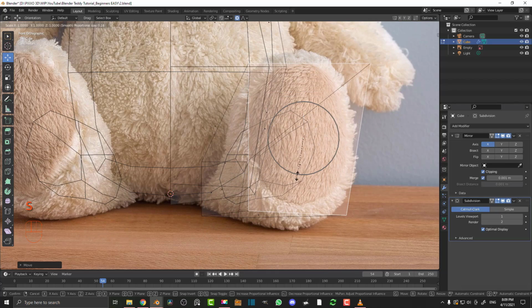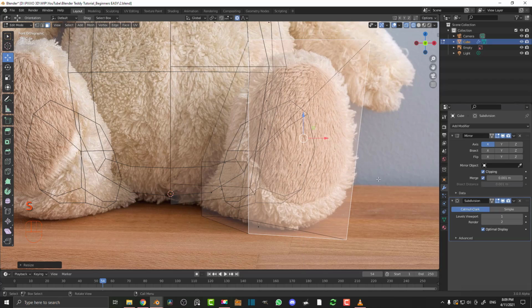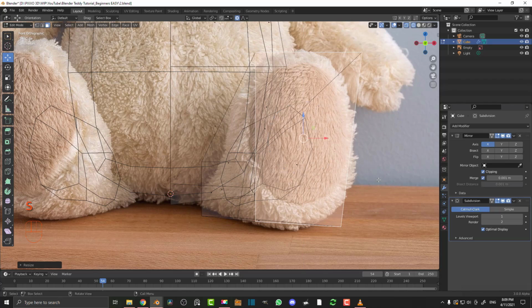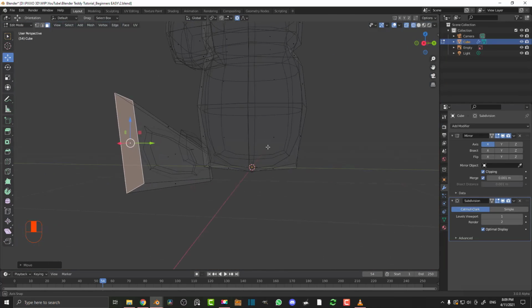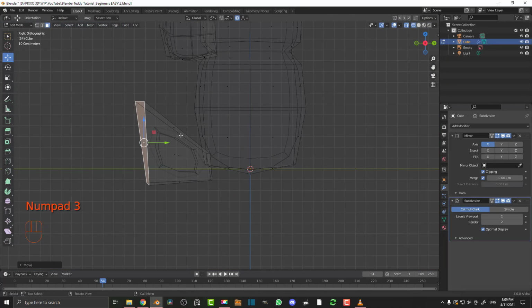And then S, Z, and scale it on the Z a bit. G, Z, S, scale it. Just scale it, G to move it, and just roughly get it to that spot there. Go to your right view, make sure it looks okay here.